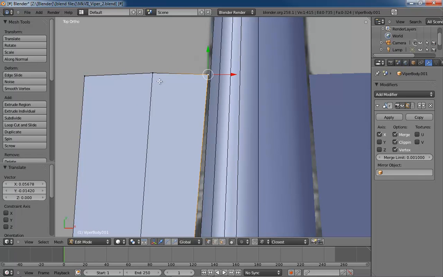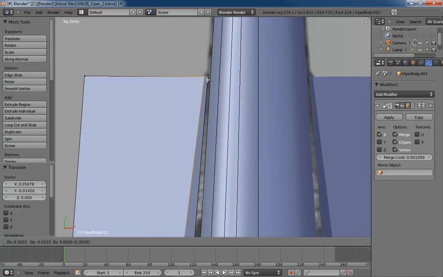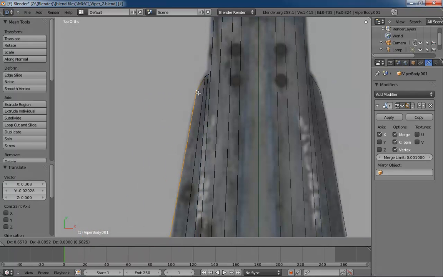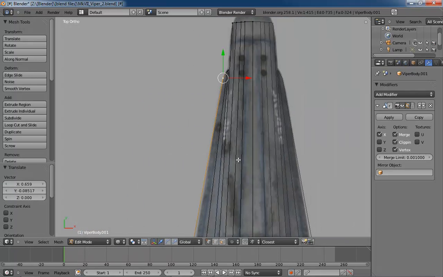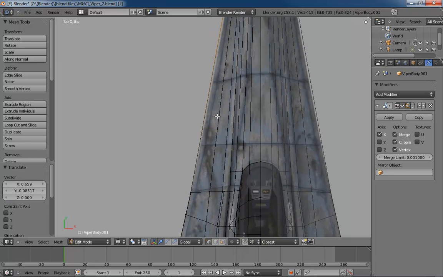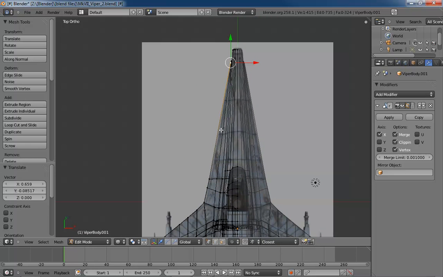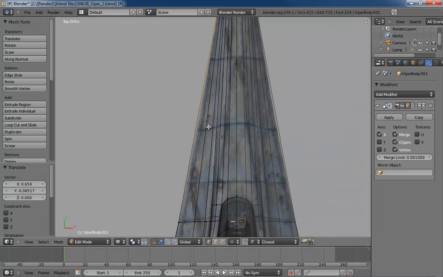Pull this to about here. We'll pull this in. And we'll pull this to somewhere back here, and you can see that follows the contour pretty close. Apparently there's a little bit of a conical shape in here where you can see we're pulling away from the straight line of the edge, which is fine.